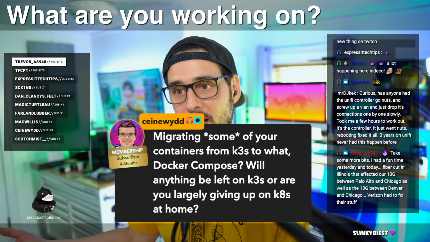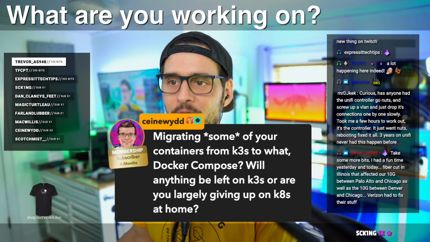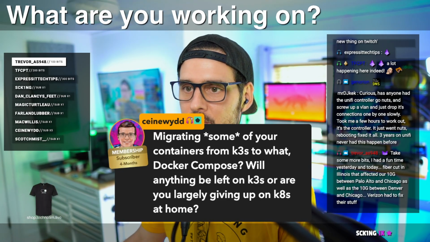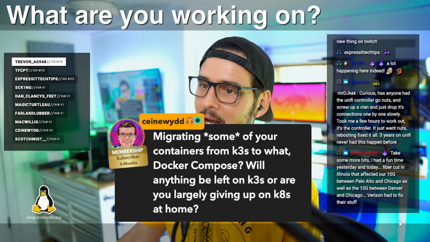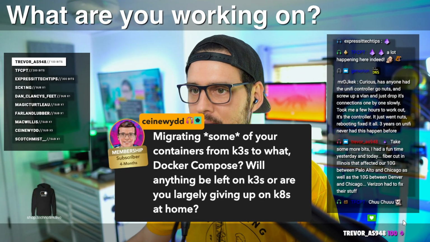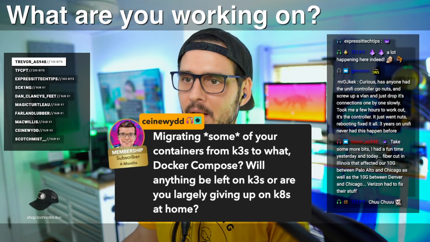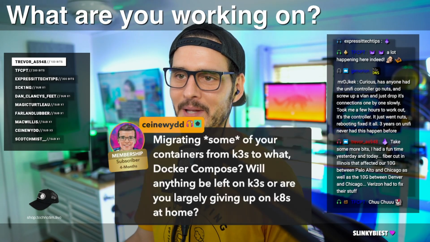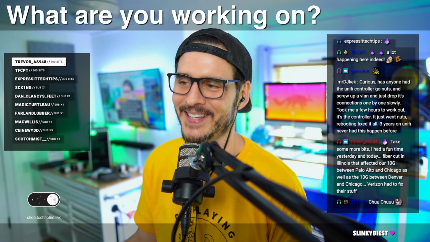Alex, migrating some of your containers. Hey, this is what I was just talking about, from K3S to what? Docker Compose? Will anything be left on your K3S, or are you largely giving up on KatesAtHome? This is a great question because I ask myself this all the time. I was asking myself this right before the stream, like, I better have a good answer for this.